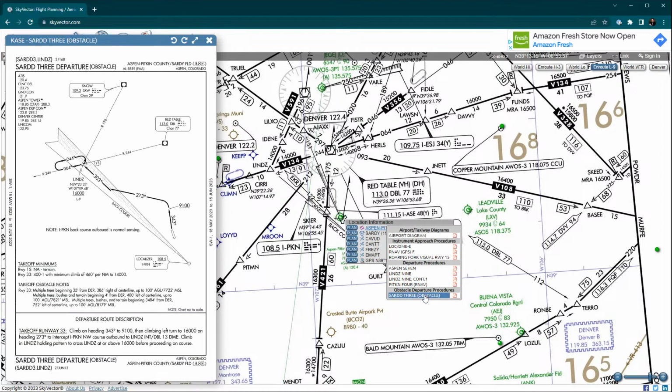Part of instrument flying is running what they call the obstacle departure procedures. These are not standard instrument procedures. These are departure procedures, typically from untowered airports. And the SARD-3 at Aspen Pitkin is, in fact, the obstacle departure procedure, the only one they have. And let's read through it real quick here. Again, remember, we're up at 7,800 feet.